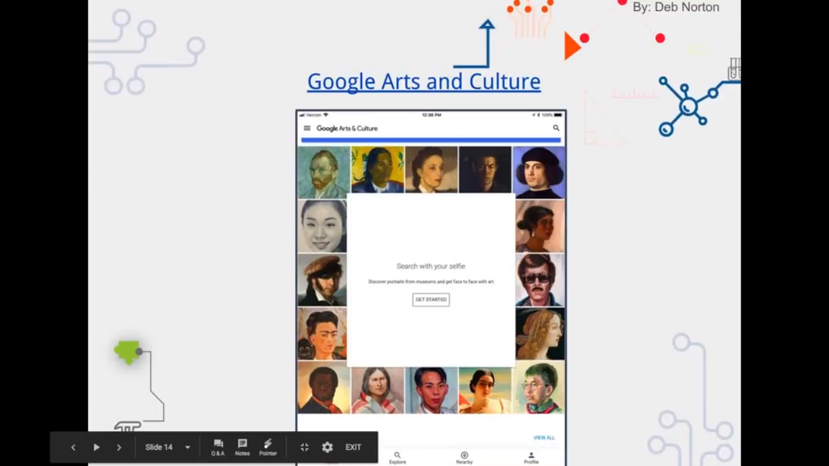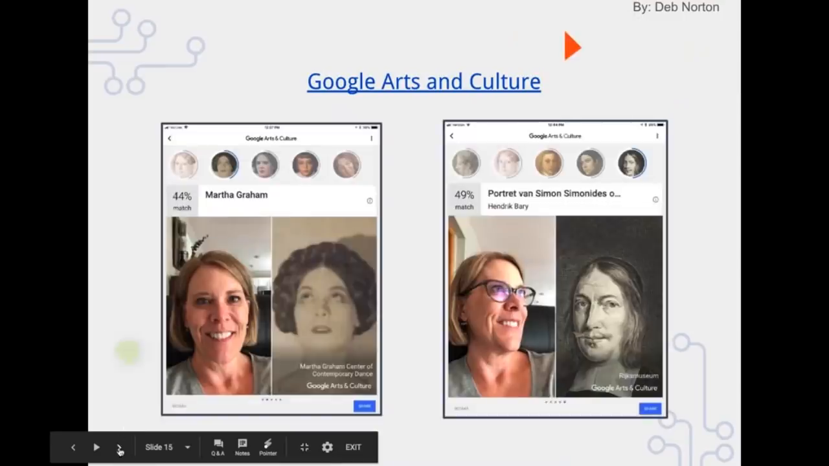But what you can do in the app is you can take a selfie using your webcam. The selfie, when it uploads, will then compare it to a doppelganger in one of several art museums worldwide and show you the famous piece of artwork that's similar to your selfie. So I did this experiment just for you guys. I'm going to show you my results.